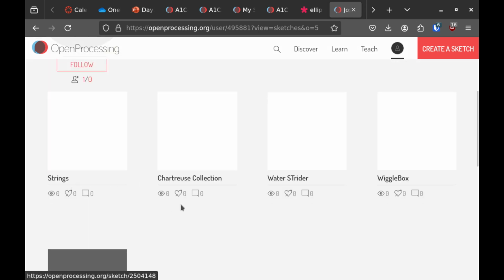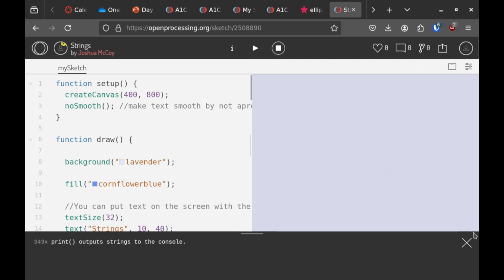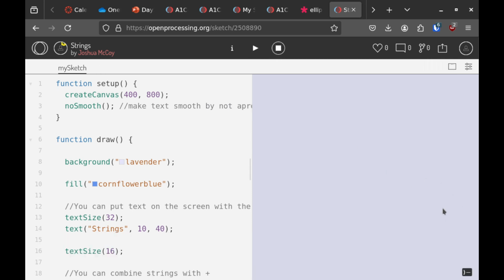Let's take a look at strings. So I want to do more with strings. Let's learn more about strings. Is this legible to folks in the back? Bigger? We're good. Okay, I get thumbs up.